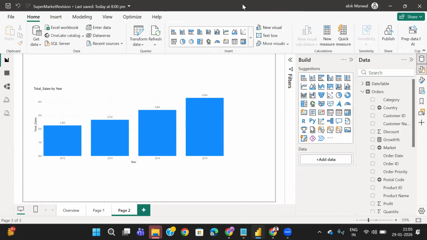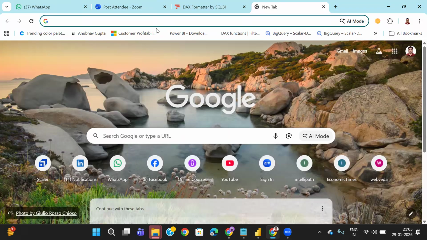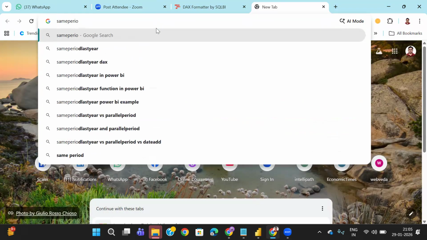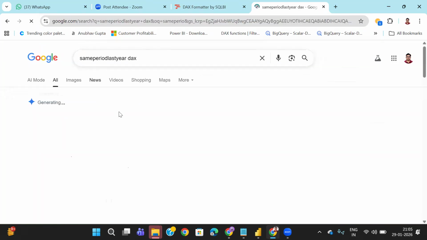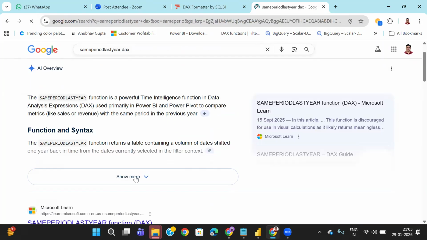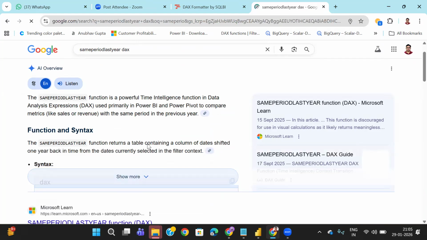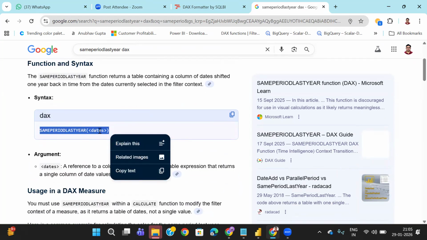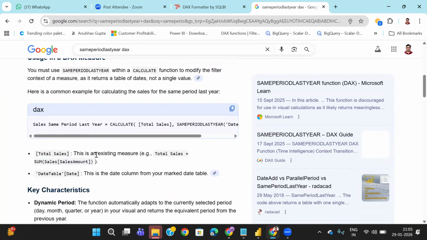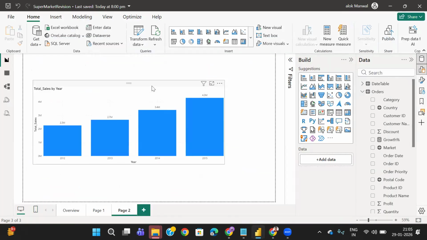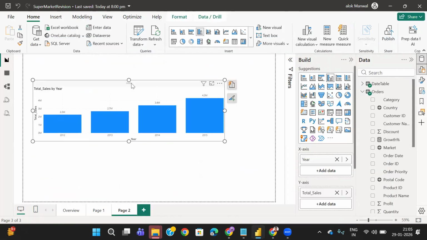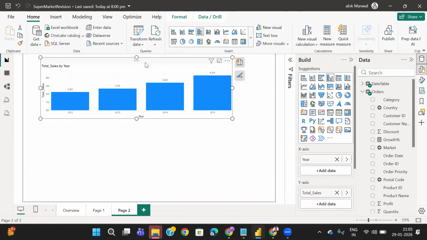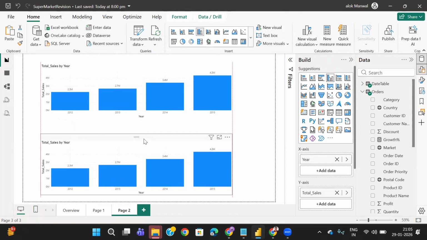So let me first open the document, same period last year DAX. I just wanted to show you how it works. This is SAMEPERIODLASTYEAR and it works on dates. Let me copy it first, and I'm just pasting it here.